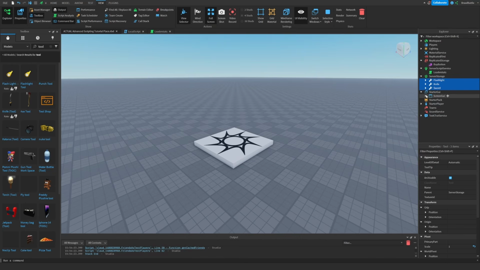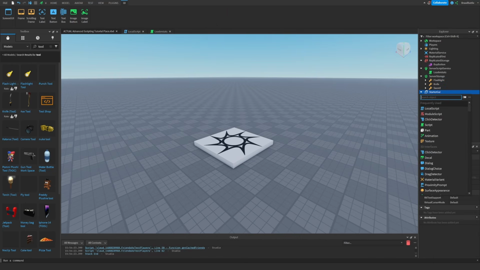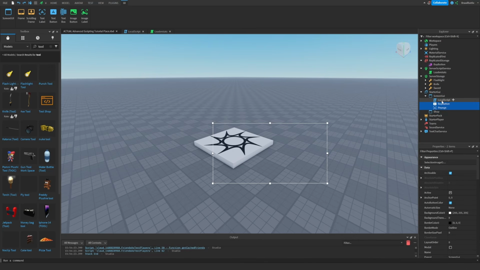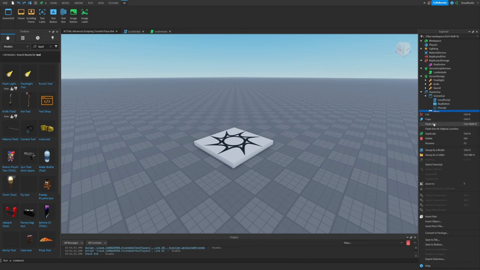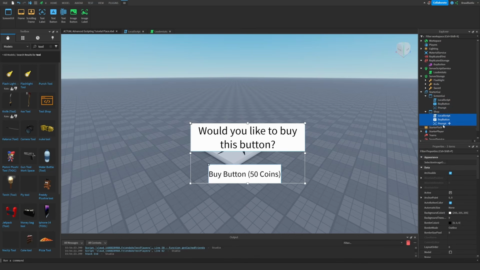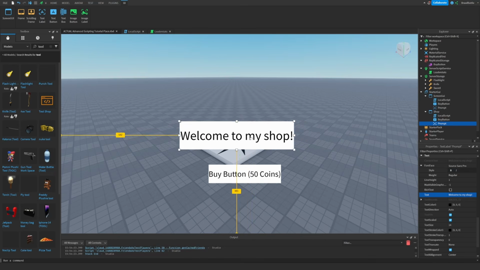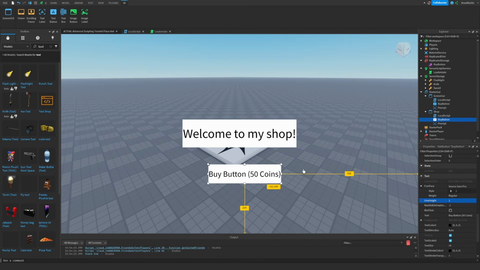Now what we'll do is create our shop. So let's create another screen GUI here. Let's rename this to shop. Let's just open up our previous screen GUI and let's copy everything that's into here by hitting Control Z and then just pasting it all into here so that we can just reuse what we currently have. So for our prompt, let's change the text to welcome to my shop. And let's just center this a little bit. And let's also make this buy button one of the tools.